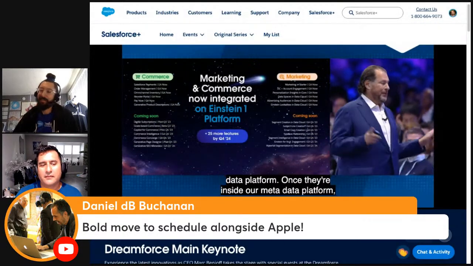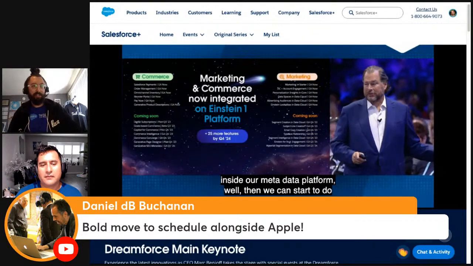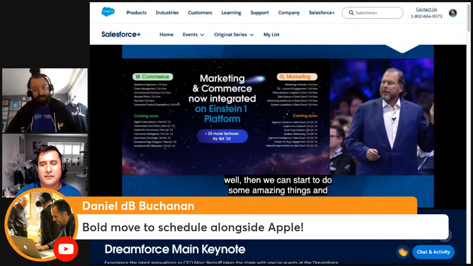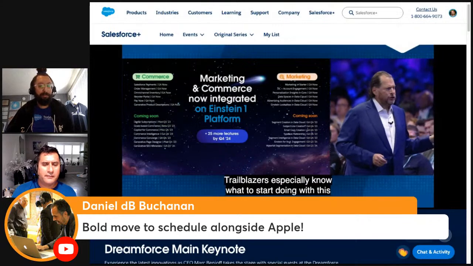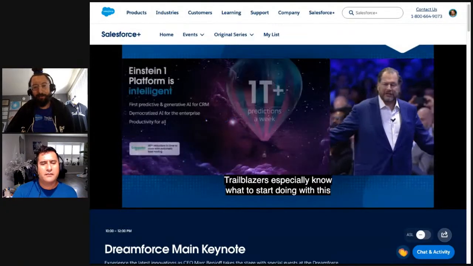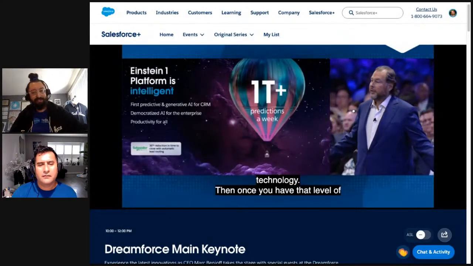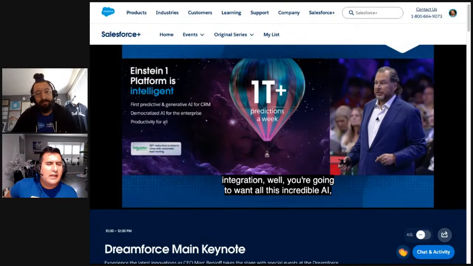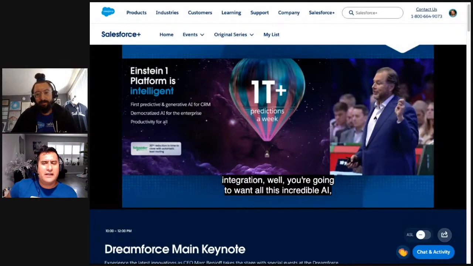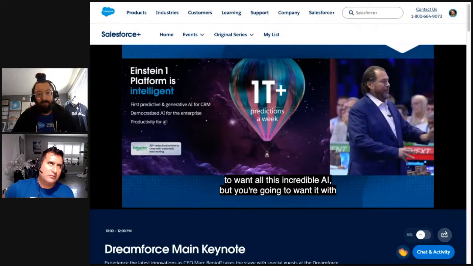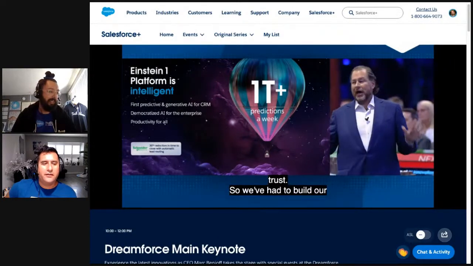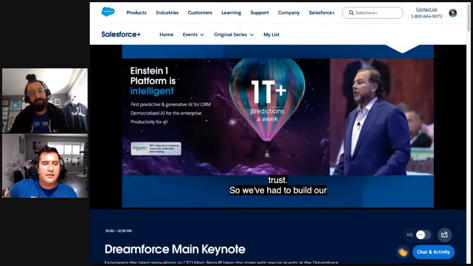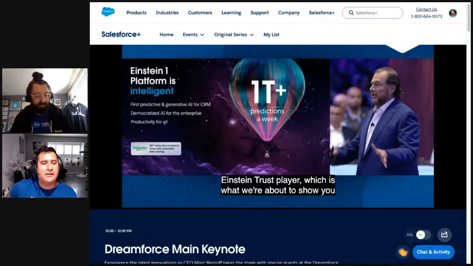Trailblazers, you know some of the top software companies, like Apple's a little bit more hardware than software, but all two big tech companies rivaling for time slots here. Once you have that level of integration, you're going to want all this incredible AI, but you're going to want it with trust. So we've had to build our Einstein trust layer, which is what we're about to show you. Not only do you want to have AI, not only do you want predictive and generative AI, you want it to be trusted.